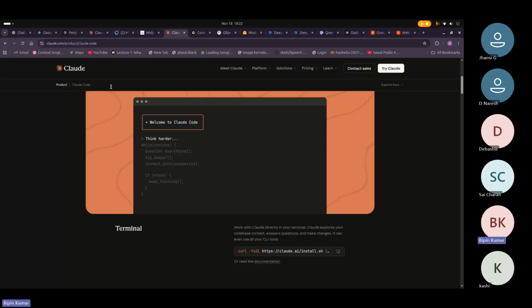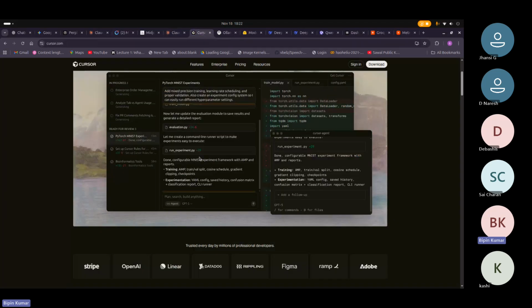So in the background of all these models, ChatGPT, Google, Perplexity, Claude, Meta, an LLM is working. Similarly, there are some coding tools as well. There is one coding tool called Claude Code. In Claude Code, if you give some instruction, it will generate code. Similarly, Cursor is there. If I give some instruction, it will generate code. The code can be Java code, Python code, or any code.